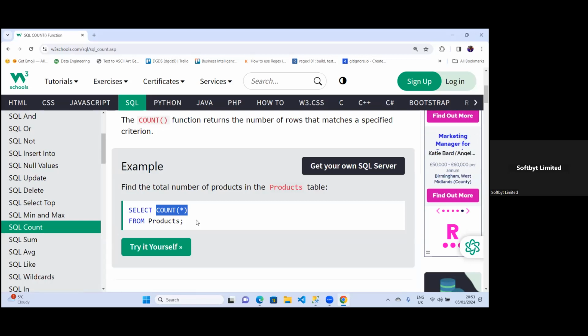It is the standard. So what happens with a function is, you usually have the name of the function followed by a bracket. So that bracket means it will take something.